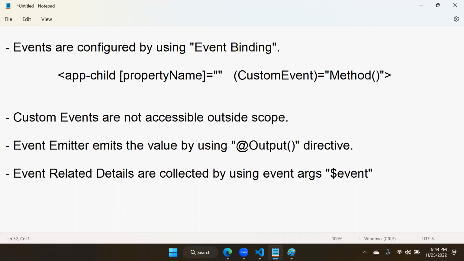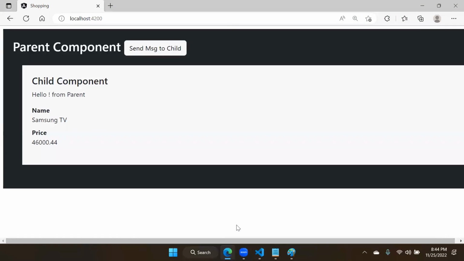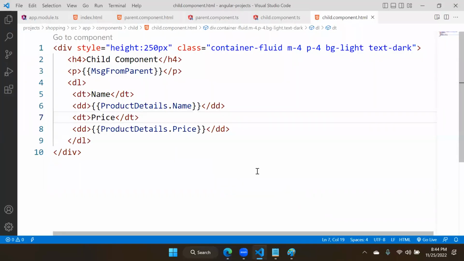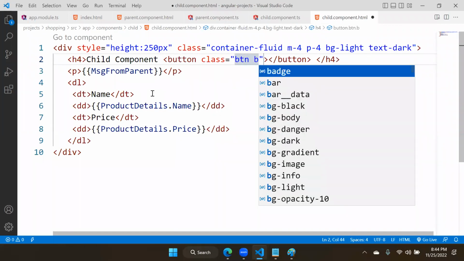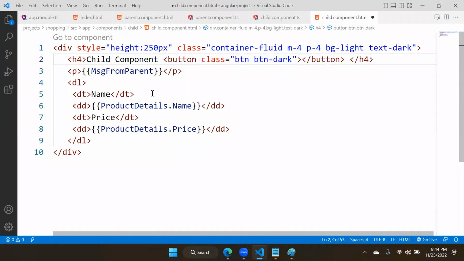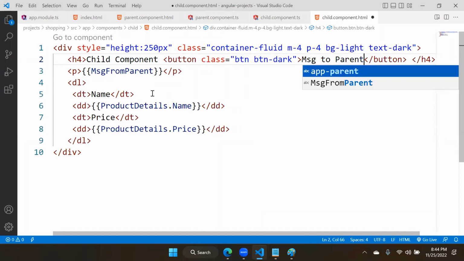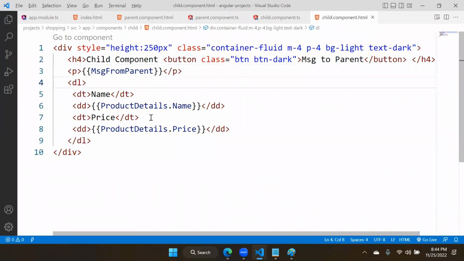That is the point. So here a lot of work is there to transport data from child to parent, right? Let's see how we can do that. So now the concept here is in the child component. Let's go to the child component HTML. Here we will put a button, class btn btn-dark, and here we will say message to parent.